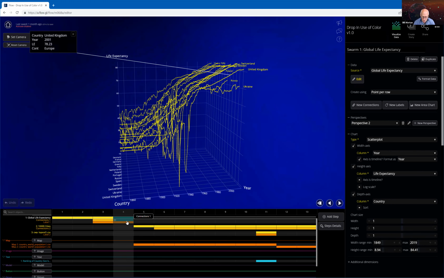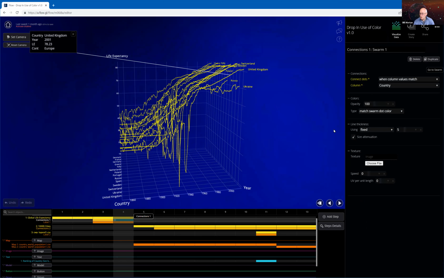For the connection, I just click on the connection cell here. This is a very simple definition of a connection. So the dots are connected when the column values match by country. And that's basically all there is to setting up the connection.